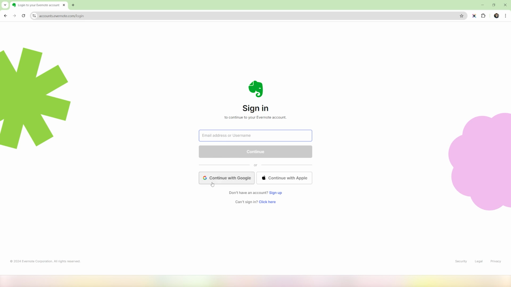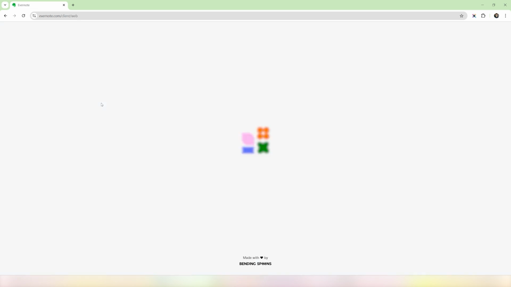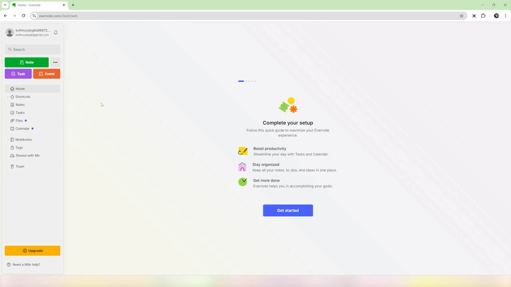But I have signed up using Google, so I'll click on continue with Google. And once you click on that, you can select the correct account that is associated with Evernote. And once everything is done, this is how your homepage will look. And yeah, that's pretty much it on how you can log in into your Evernote account.